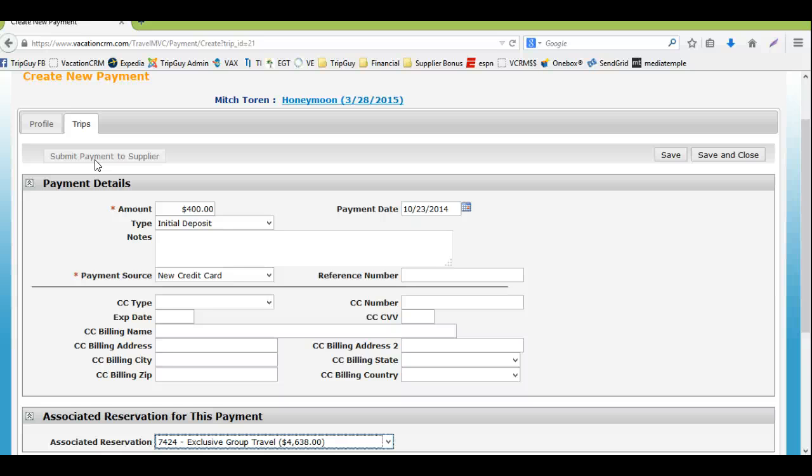That only works today for EGT and Travel Impressions. Hopefully more to come. All right, so that will update your invoice at the same time as submitting the payment, so it kills two birds with one stone.